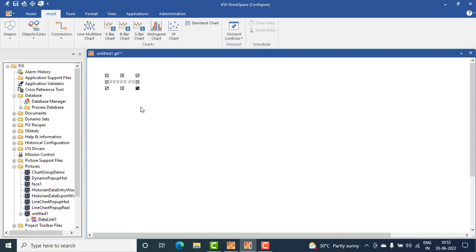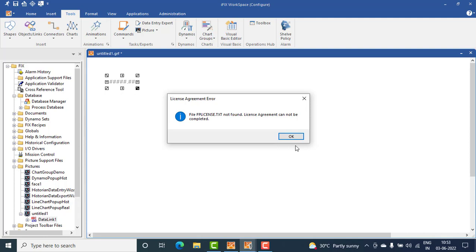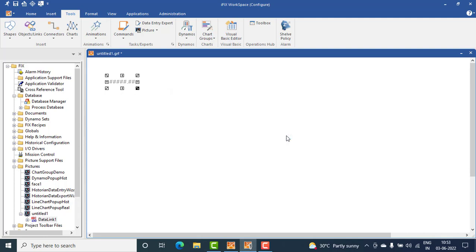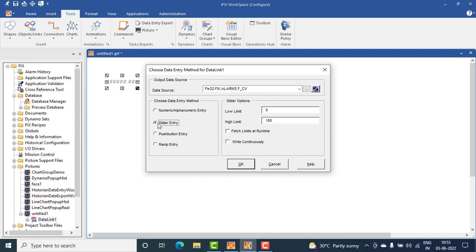And also, for giving the values, inside the Database Manager I'm going to the tools section. Inside the tools I have to select this, and click on the Data Entry Expert. By clicking the Data Entry Expert, you can see a lot of data entry types appearing, like numerical entry, slider entry, push button, ramp entry, and I'm changing to the slider entry from 0 to 100 and clicking fetch limits at runtime.